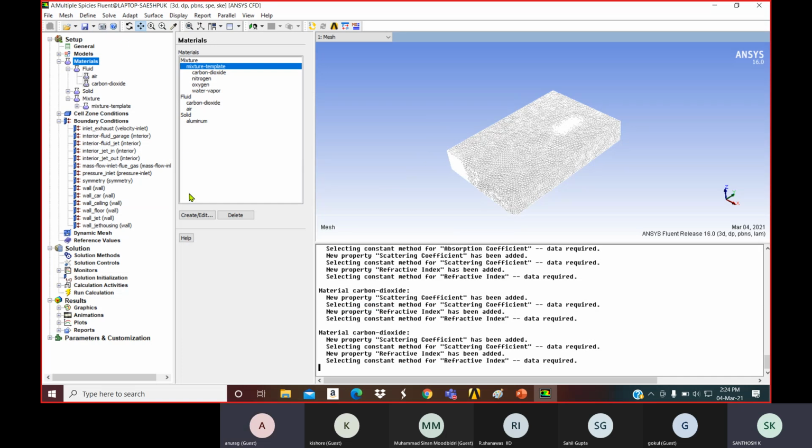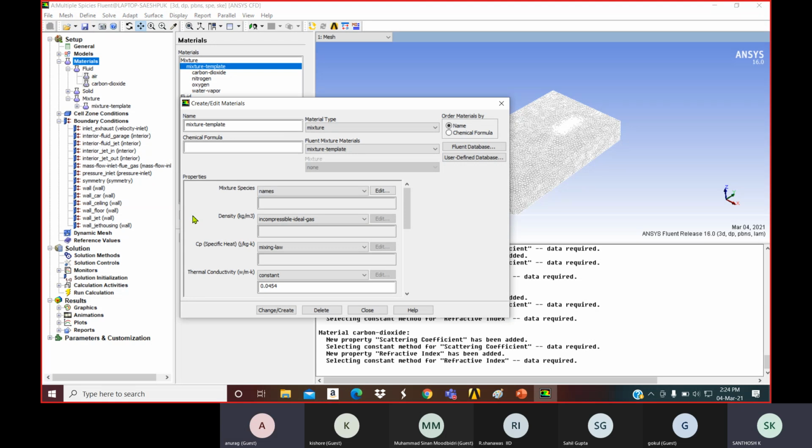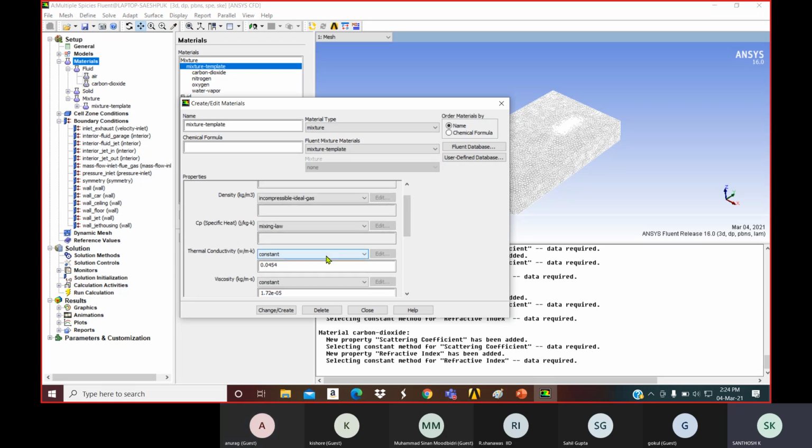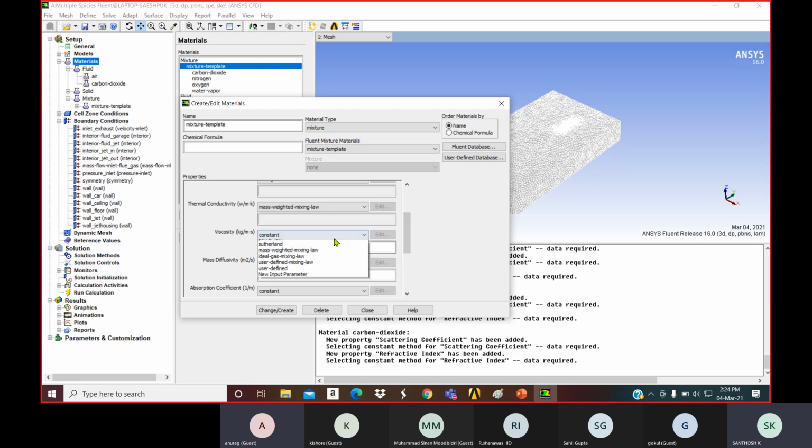So, mixture template, create or edit. In that, thermal conductivity, I'm going to change it here. Instead of constant, I'll go with mass weighted mixing law. And viscosity, I'm going to change this also to mass weighted mixing law.